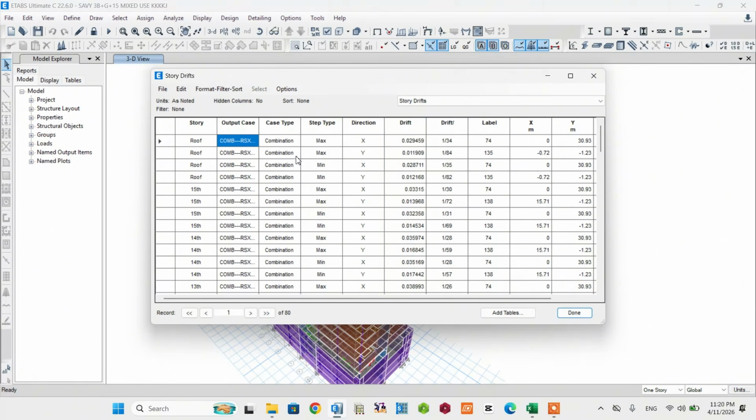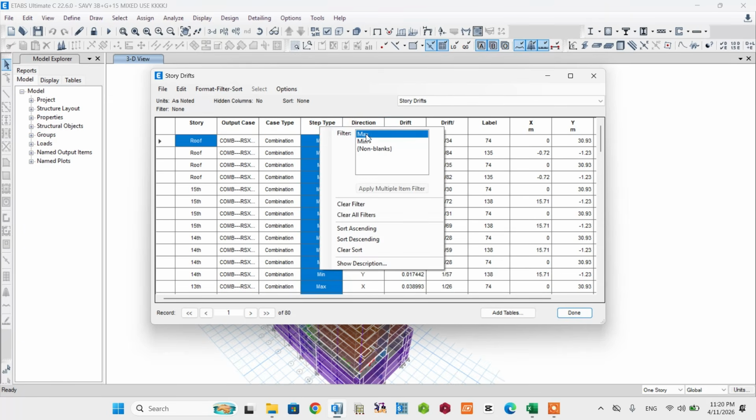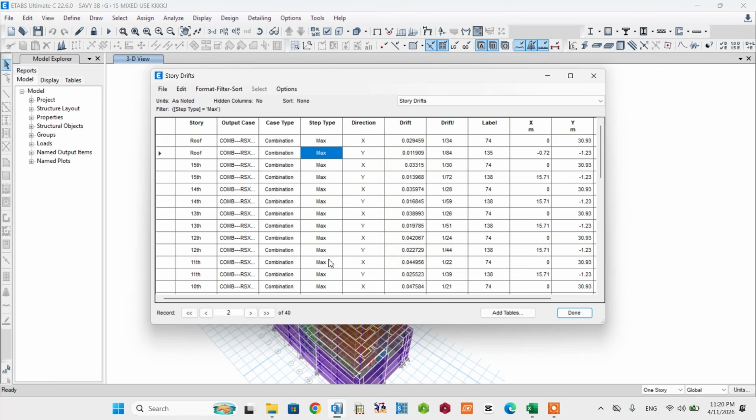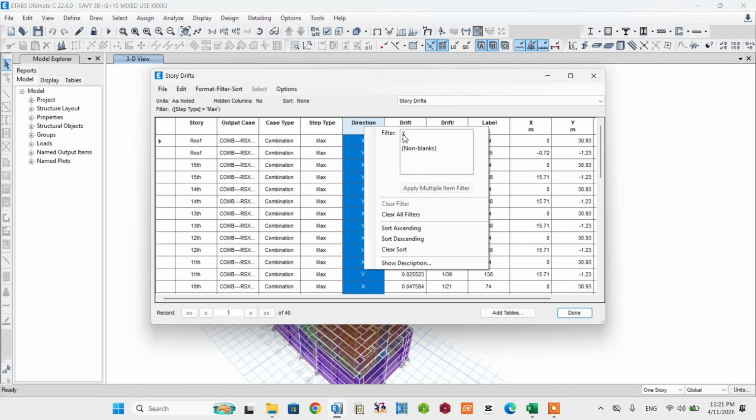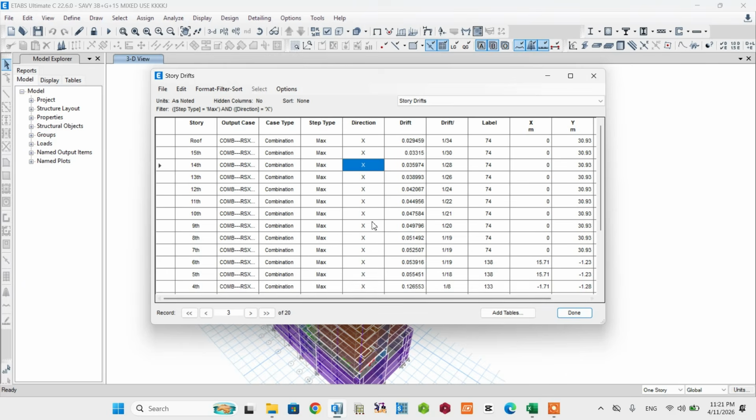So to save our time, let's filter all these drift values. Let's filter the maximum value of drift for each story. After that, let's select the direction. As this load combination is the governing one in the X direction, that's 100% in X and 30% in Y direction, the drift is maximum in the X direction. So this is the drift in the X direction. So let's filter to the X direction. Yeah, like this. This is the drift for all floors for this load combination in the X direction.